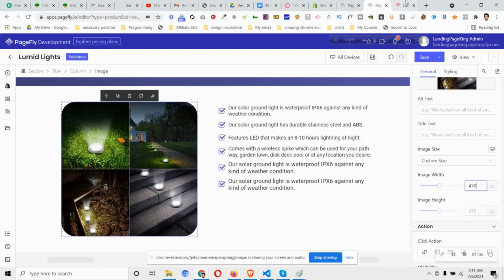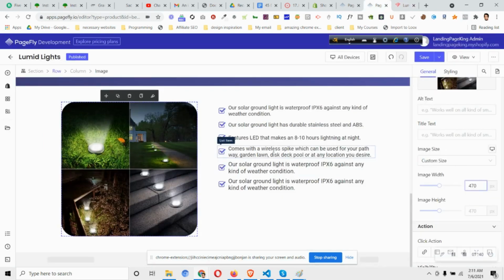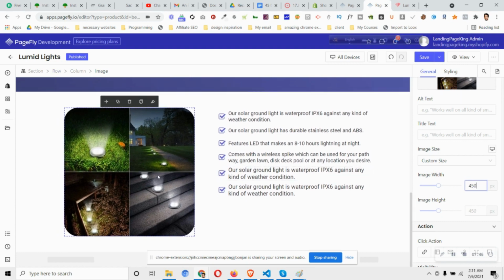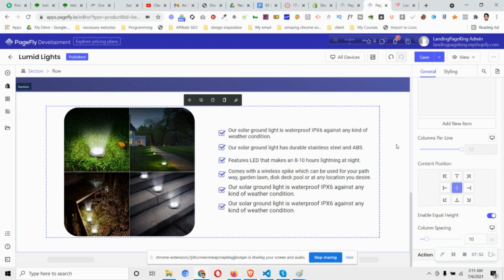Okay, so this is how it looks. If you want to make the alignment of this area also relative to the image size, what you can do is just go to this row and then click on this center. Then you can see that the text has been centered in perspective of the image.